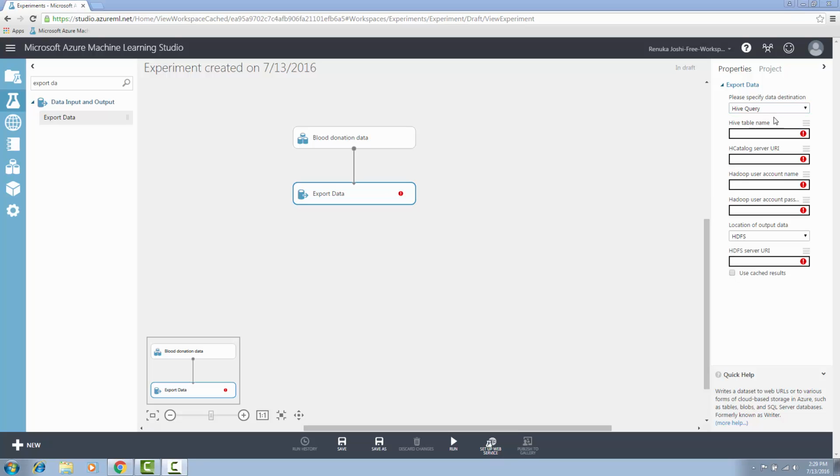Hive query writes the data to a Hive table in an HDInsight Hadoop cluster. Hive query is particularly useful for very large datasets, or when you want to pre-process the data using a map-reduce job before loading into a machine learning experiment. Below that, we have Hive table name. In this field, write the name of the Hive table that will store the dataset. After that, we have hcatalog server URI. In this field, type the fully qualified name of the cluster you created. After this, we have to type Hadoop user account name and password.